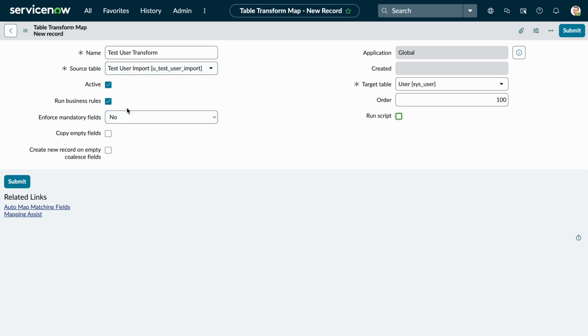Active run business rules, we're going to leave as yes for now. Enforce mandatory fields, we're going to leave no, because personally I would say you would always want to look to enforce mandatory fields, but in order to do that you do need to do some analysis and make sure your fields are correct. Just because this is a demo, we're just going to push it in, but essentially it's always good to validate the mandatory fields whenever you create a transform map and data, to ensure that the mandatory fields are filled in. Great.